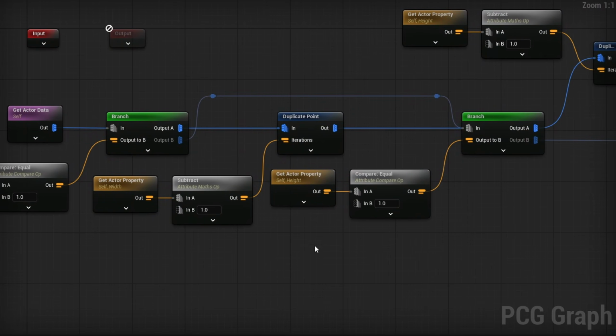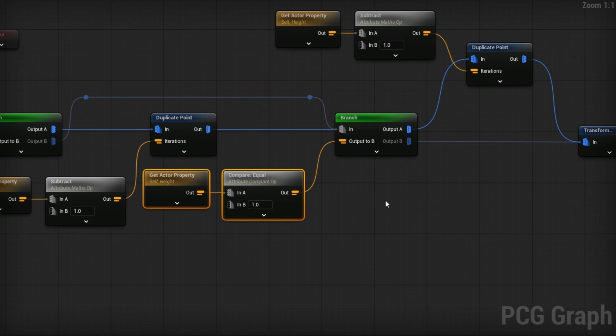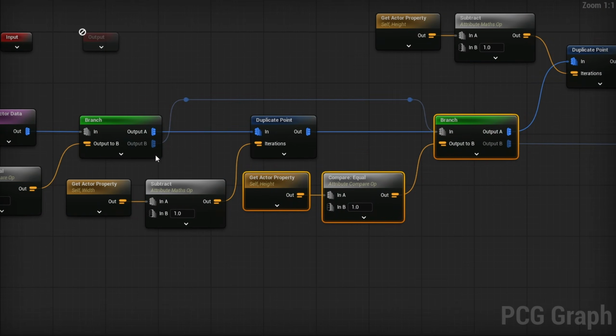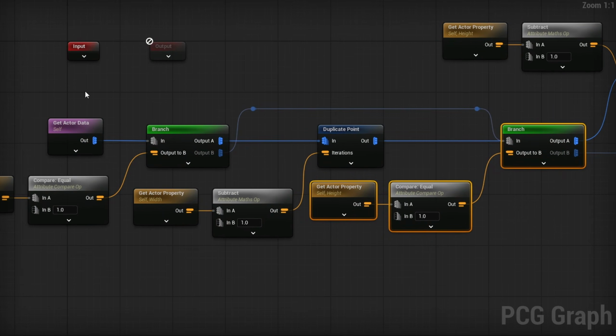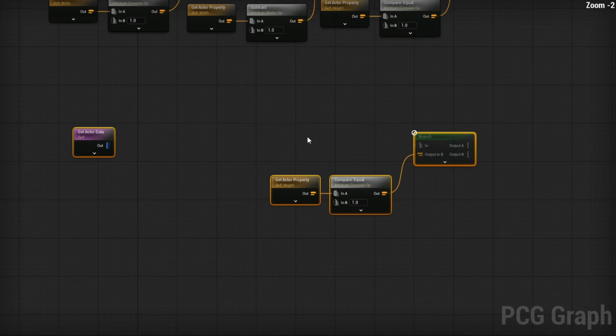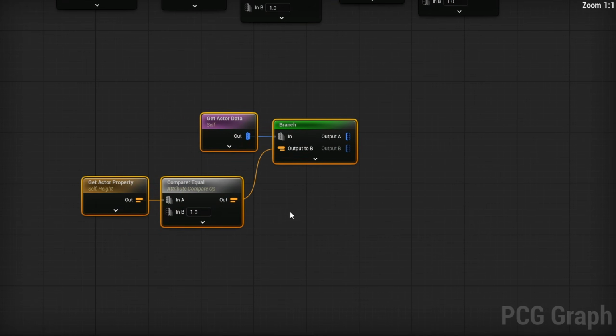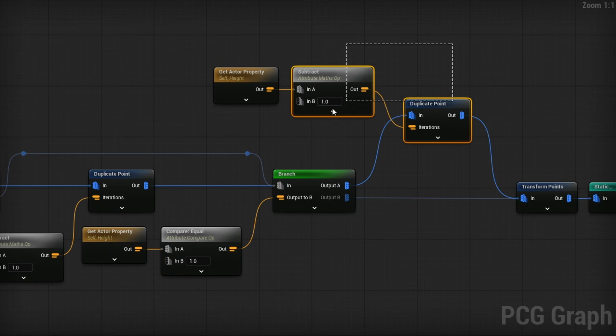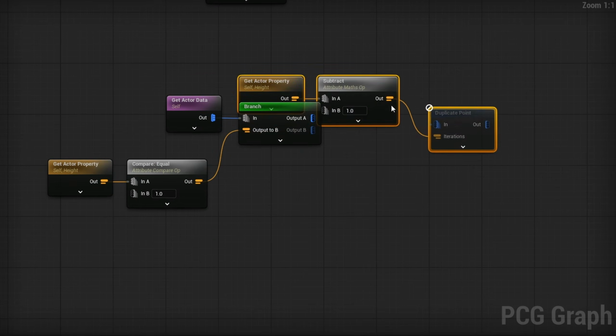What I'm going to do is take this setup here that's checking the height for the branch. We're going to ignore the ones before it. So I'm going to take all those, take the get actor data, duplicate it down below, and plug it all the way through, so that again it only does things when it is greater than 1. And I'm going to take these duplicate points and again duplicate them down here.